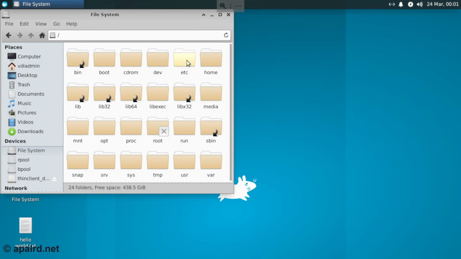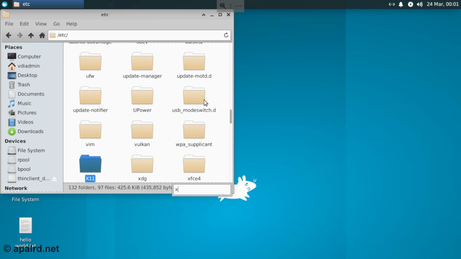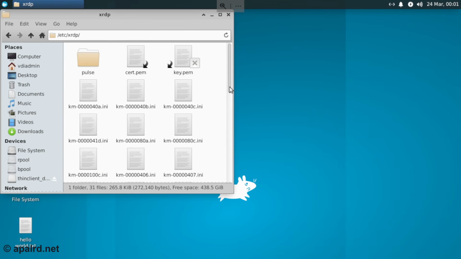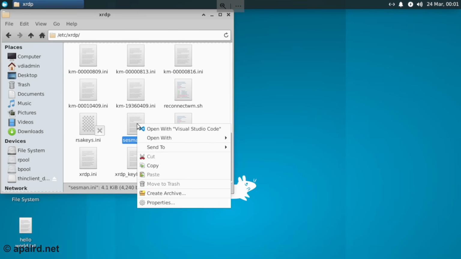To configure session management, we need to go to /etc/xrdp, and then the file is sesman.ini.